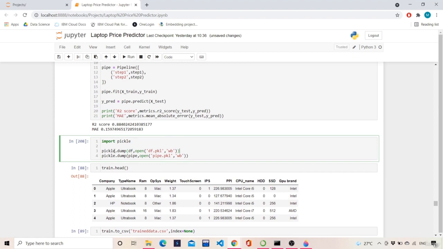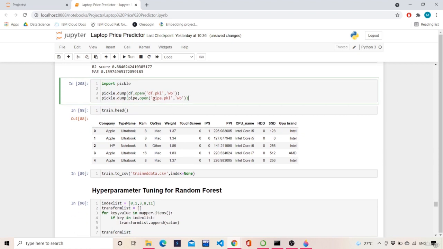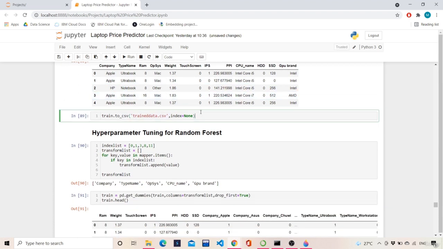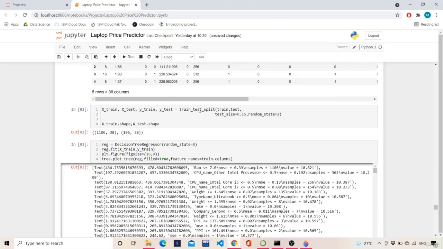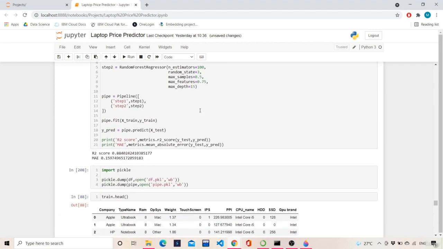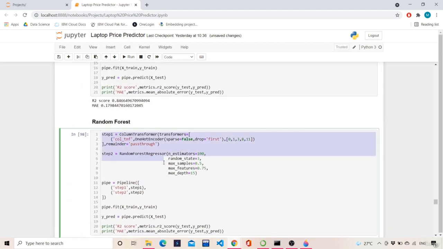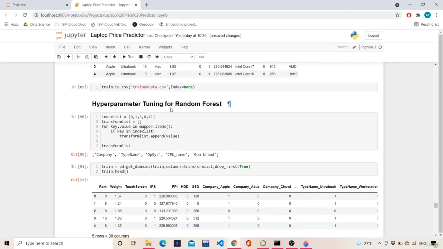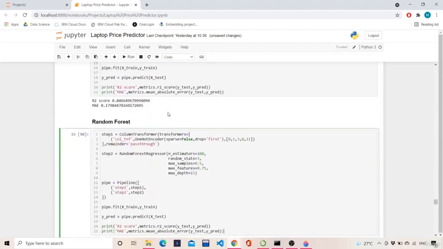So this is nothing but import pickle and pickle.dump, and all these kinds of things have been done. Just execute it, and the model will be saved here, and then train.head and trainhead.csv and everything. So that was all about the model building of decision trees and random forest, and we saw that the random forest algorithm gave us a very good result here. And we will look forward to hyperparameter tuning in the next video. Till then, do practice this.